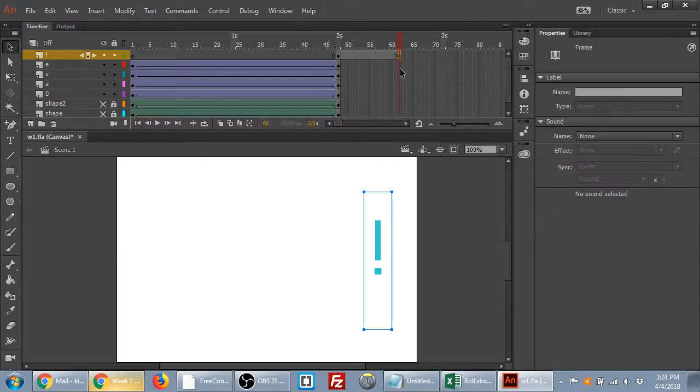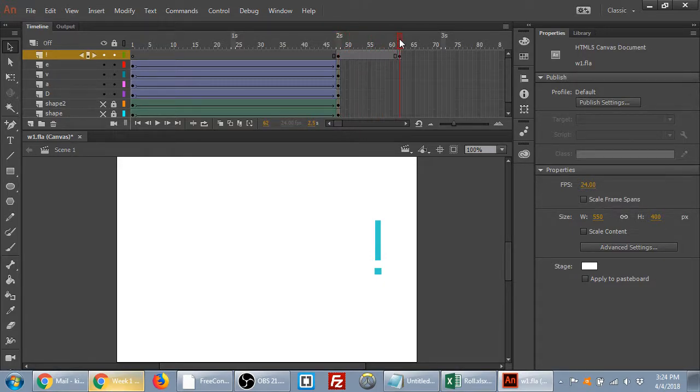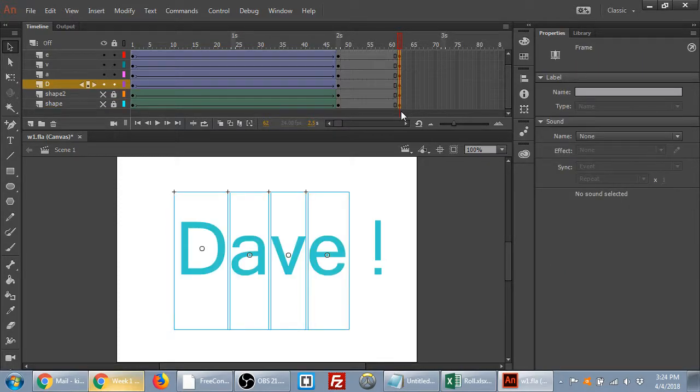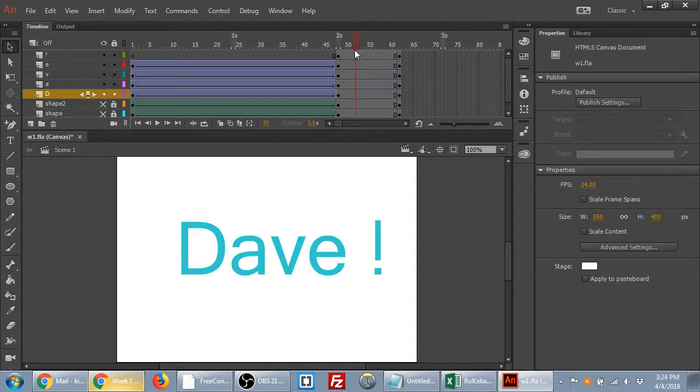So F6. Now we run into a problem, right? Where did everything go? Well, everything ends right here, so there are no frames out here for it. When I come out here, everything's gone except for the exclamation point. Luckily that's pretty easy to fix. I just click and drag down, select all those, hit F6, and it'll bring them all out. If the playhead does not have keyframes or frames to show, it won't.